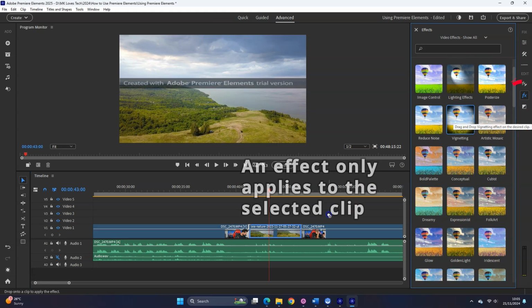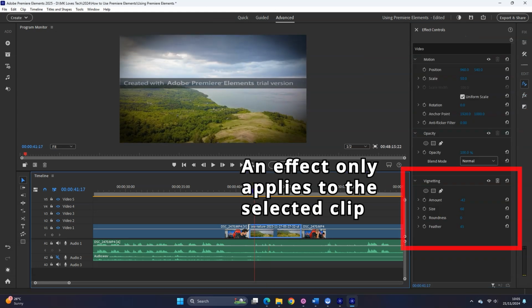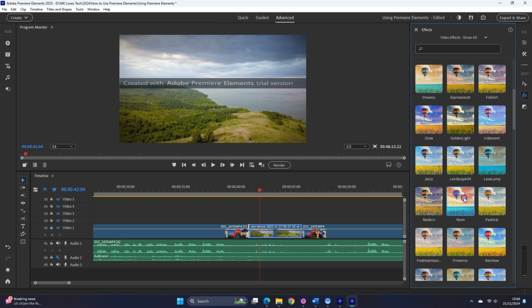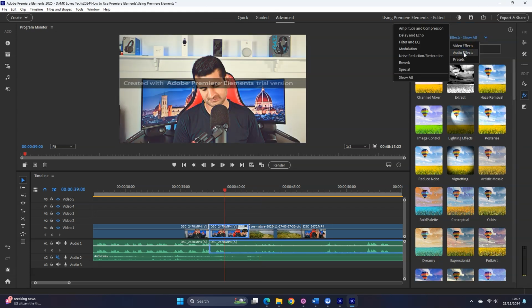Each effect will be added in the effects panel where we can adjust its properties and stuff. There are a few audio effects as well if you want to try. Like the video, those have intensity and other options.